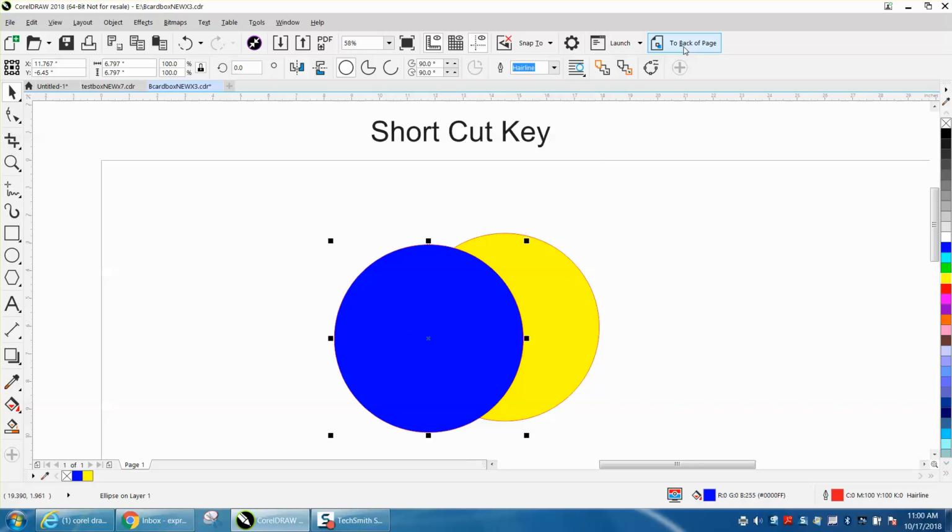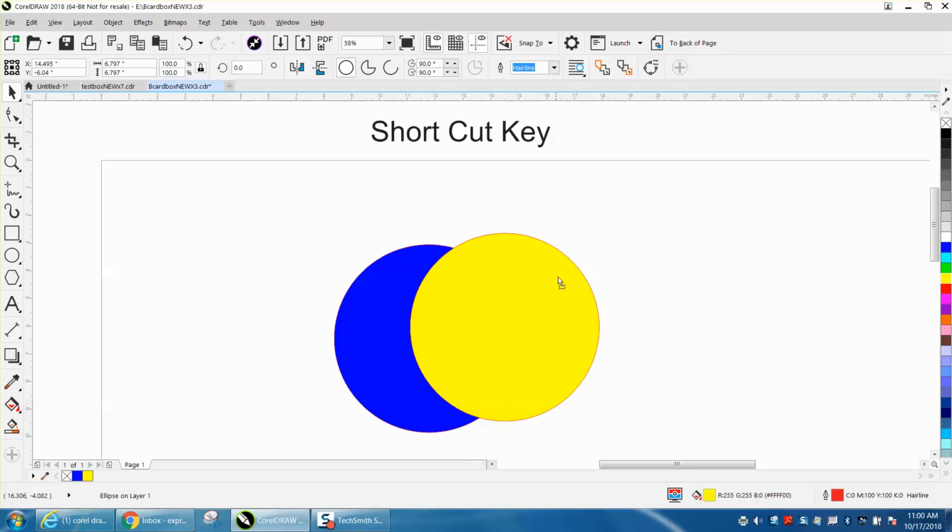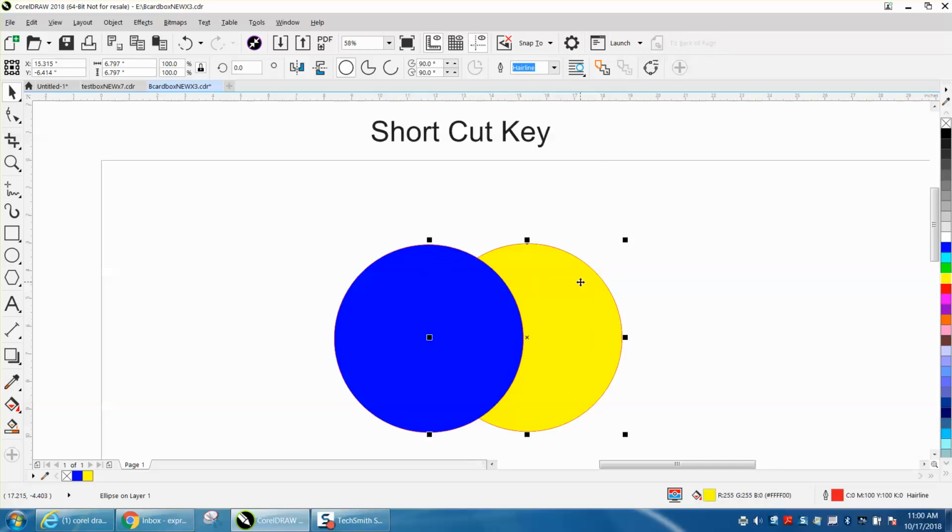Same thing here. So you've got two options, depending on which one you like better. I like not taking my hand off the mouse, but if you're in the shortcut keys, there's an easy way to do that.